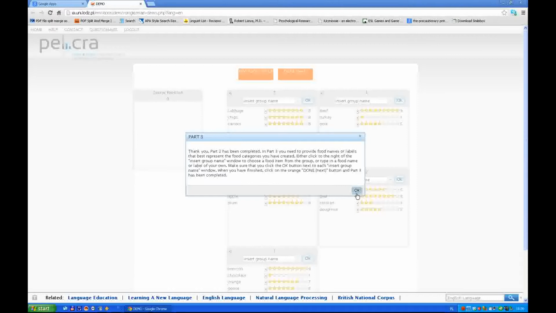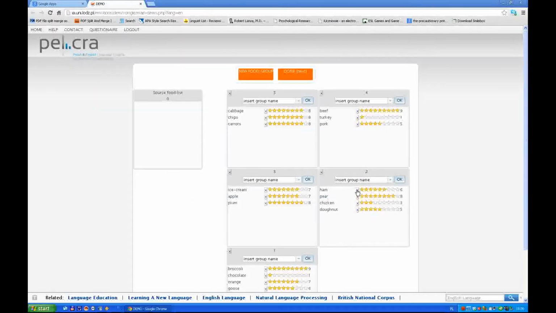Part 3. A window with instructions will appear. Read these and click OK to start part 3. For each category, think of a food word or label that best represents all the items in the group. If you want to use one of the food items in the group as a group word or label, click to the right hand side of the Insert Group Name window and click on one of the items, like this and like this.